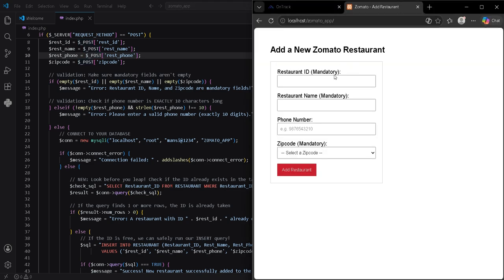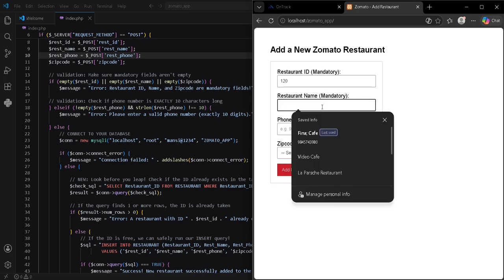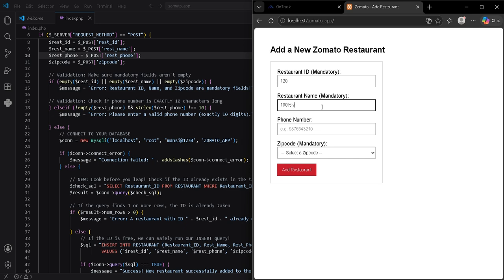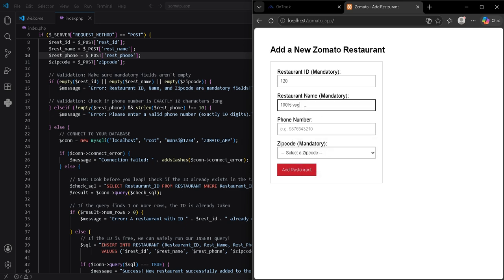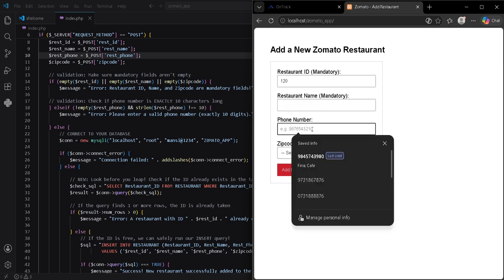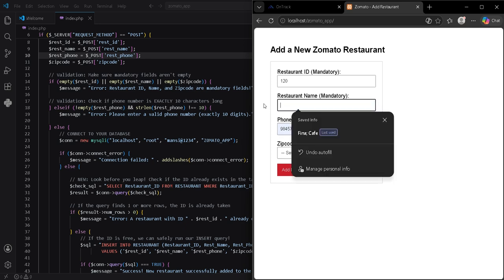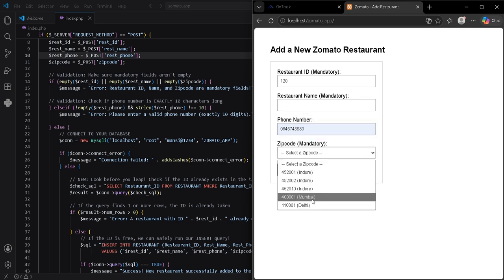Okay, so let me open my web browser. As you can see, I've already opened my form using my localhost server in the web browser. First, I will demonstrate an unsuccessful insertion. Let's say the ID I'm putting in is 120. The restaurant name is 100% veg. Phone number, let me not put a restaurant name actually first. I'll put a phone number, any phone number will work. Zip code.